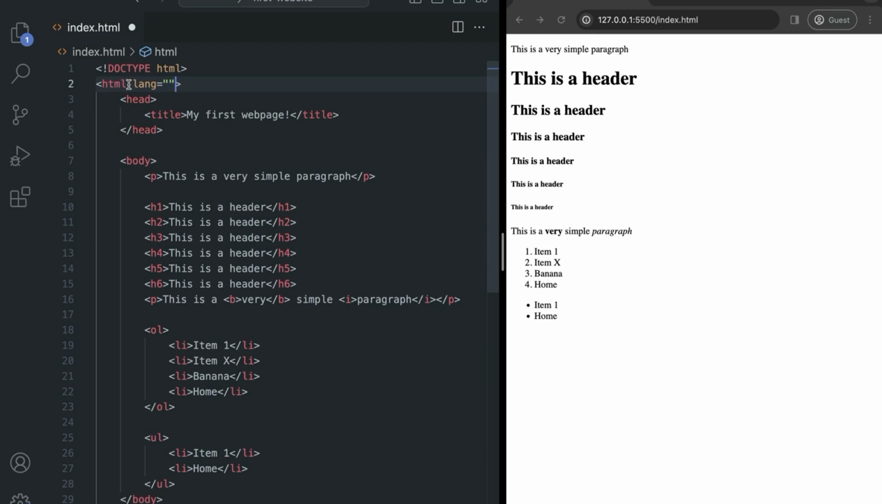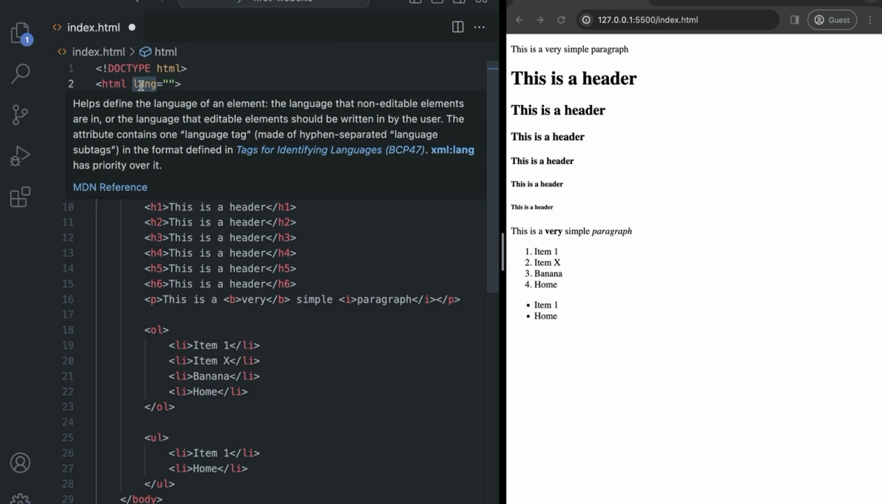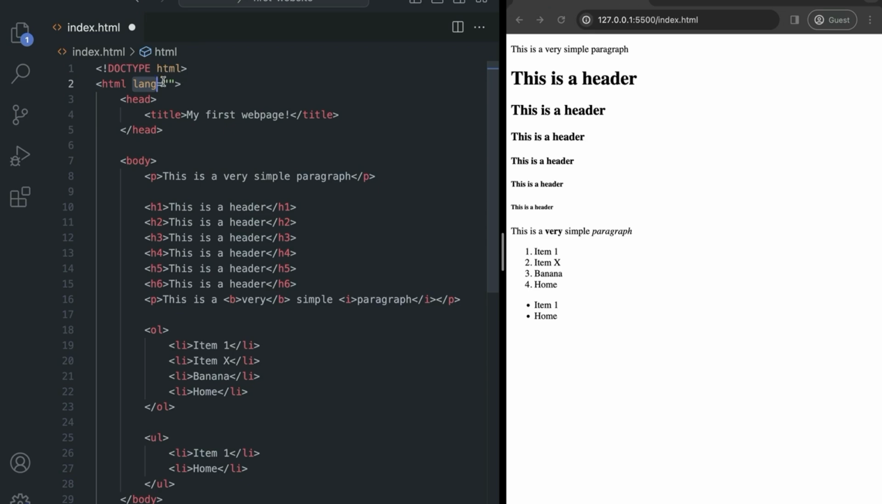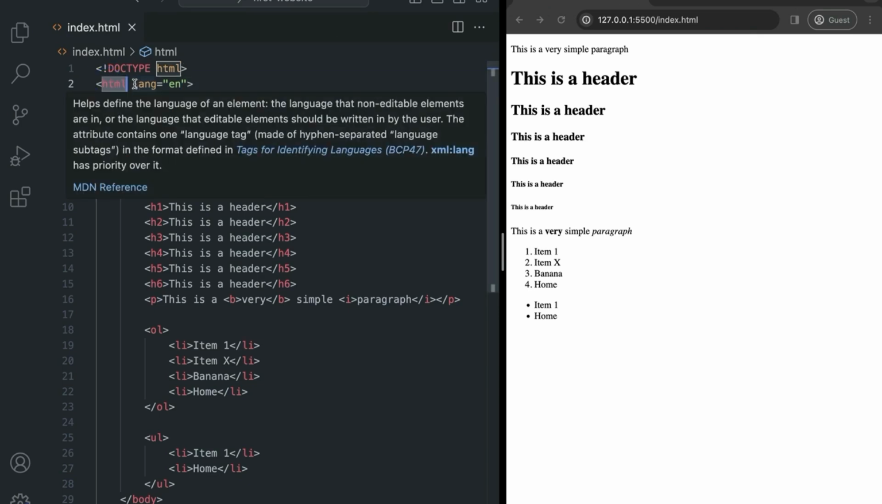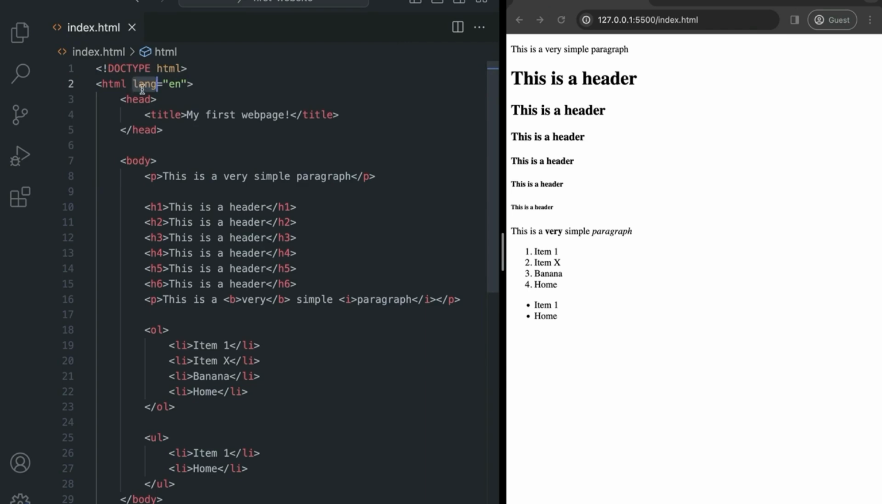This lang over here is called an attribute. And in this case, it's the language that we want for our document. The way we do it is with an equal sign to assign the value on the right to our attribute on the left. Since we want to have this document in the English language, we can go ahead and type in EN for English, like so. So now the browser knows that not only is this an HTML tag, but it also has an attribute of language with the value EN for English.